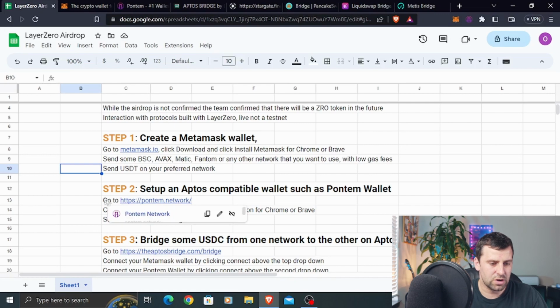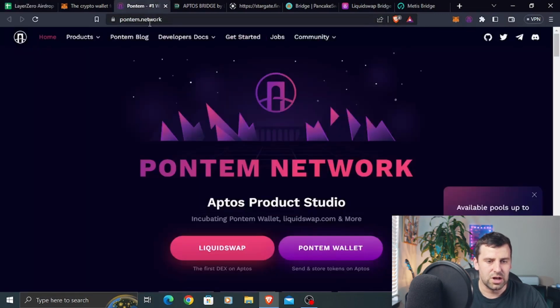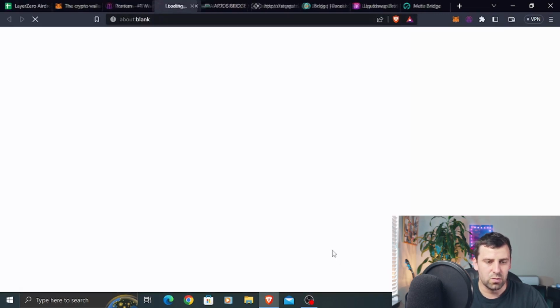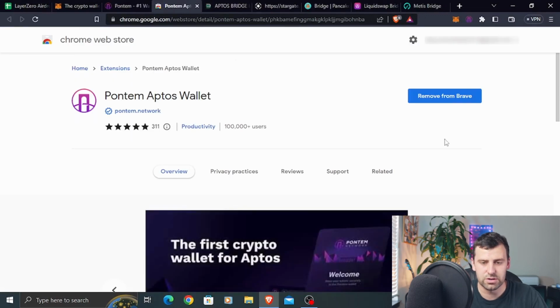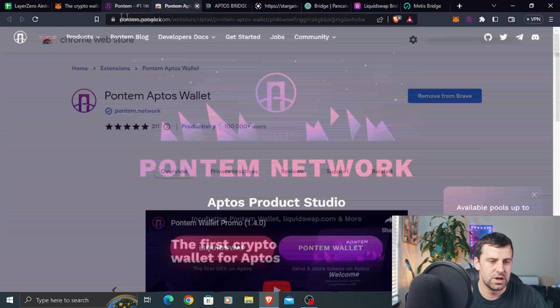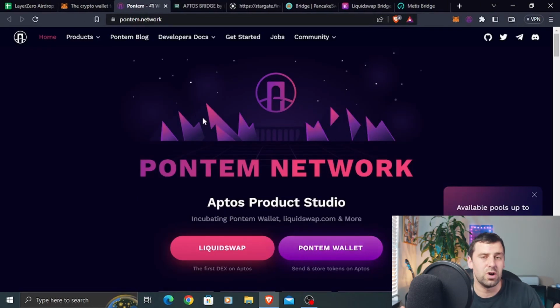So what you're going to have to do, you're going to have to go to pontem.network, and you're going to click on Pontem wallet. Once you're in the Google Chrome store, you're going to click add to Brave or add to Chrome, whichever browser you use. And you're just going to set up your wallet, and after that you're going to send some Aptos for gas fees. You don't need that much, probably like $5.